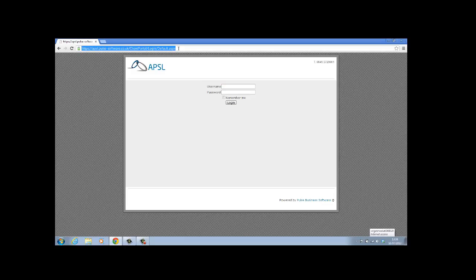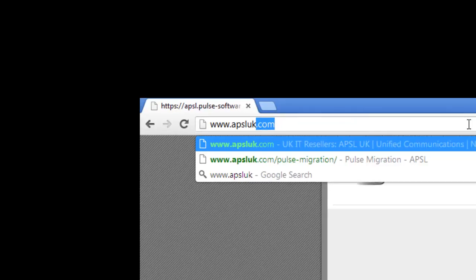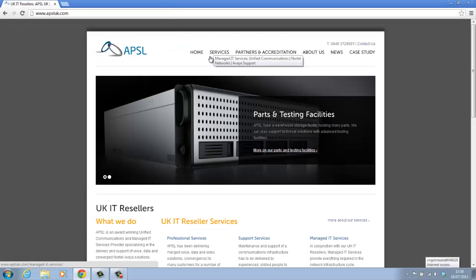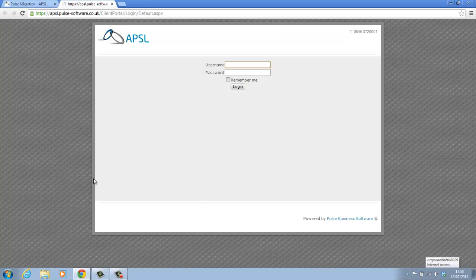The other way to do it is from our website. You go to apsluk.com, and from here you can click on Services and then Pulse Migration. There's a little bit of blurb here about what Pulse is and what it means for you as our customers. But underneath here is a nice little link that will take you through to exactly the same page that you saw before.